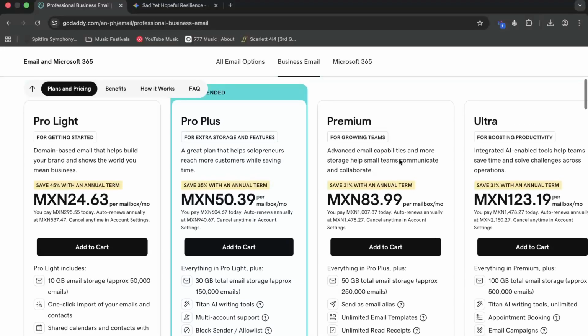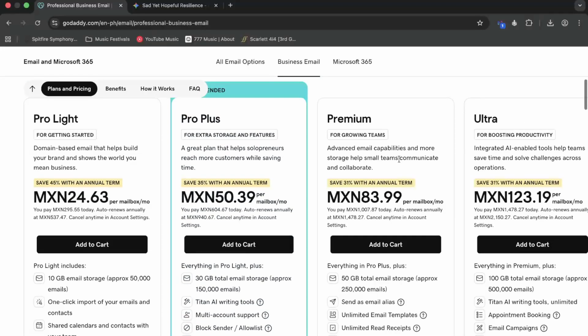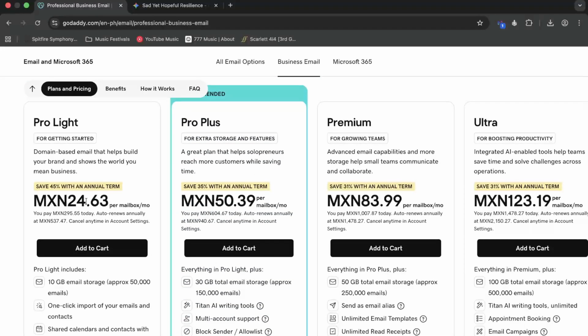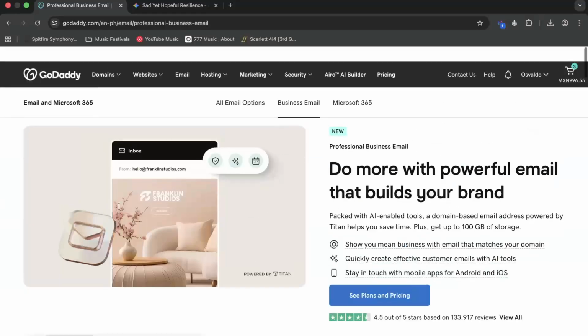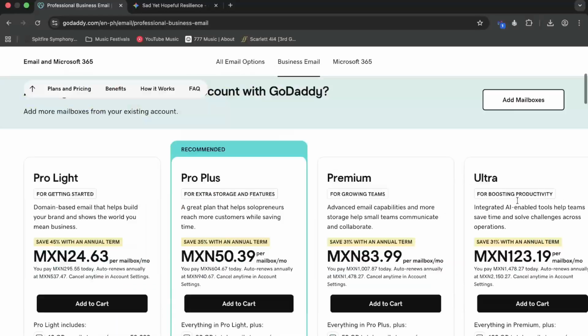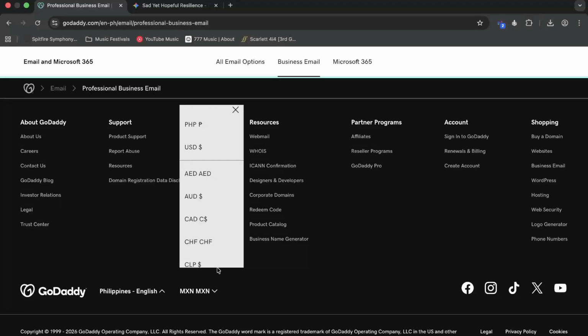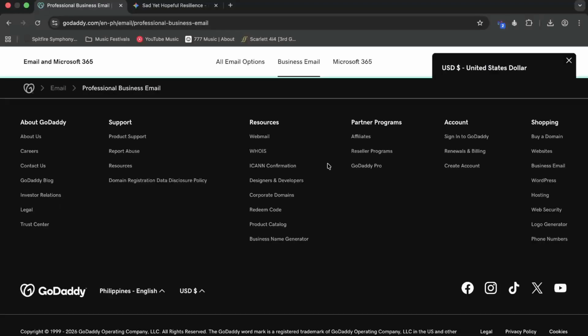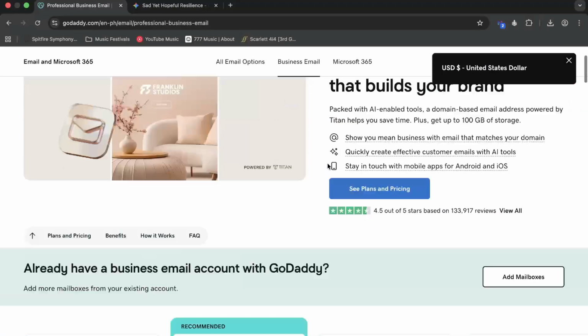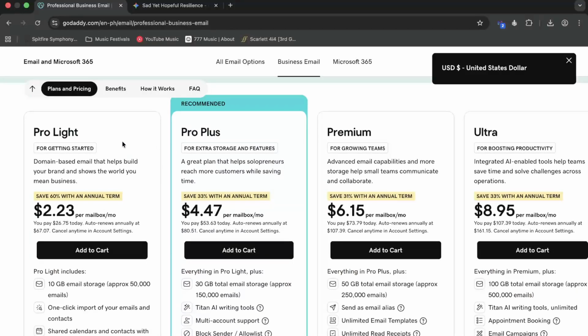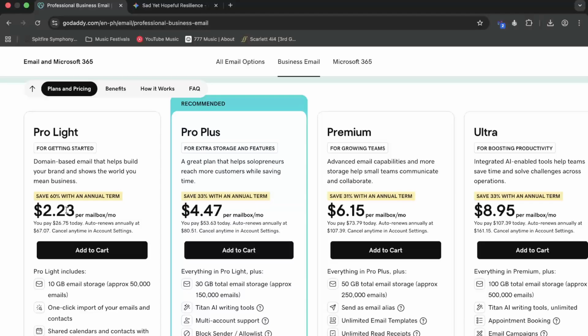And down below here we have different sorts of plans that we can choose. For example, there's a Pro Lite. It costs $24. I believe that is a little bit less than $2, but here I have the actual changes for the currency where I'm currently at. So I'm going to select this one, change it to USD, and we're good to go. Now back up we have the Pro Lite version, which is $2.33. There's the Pro Plus, which is $4.47. Here's the Premium, here's the Ultra.